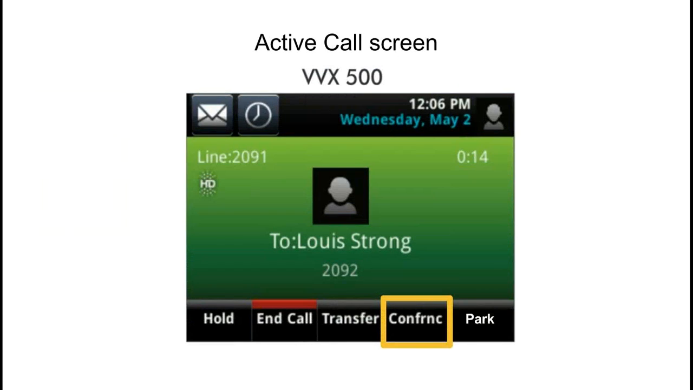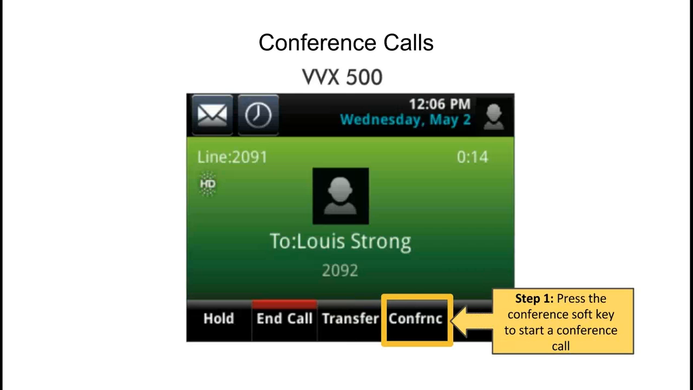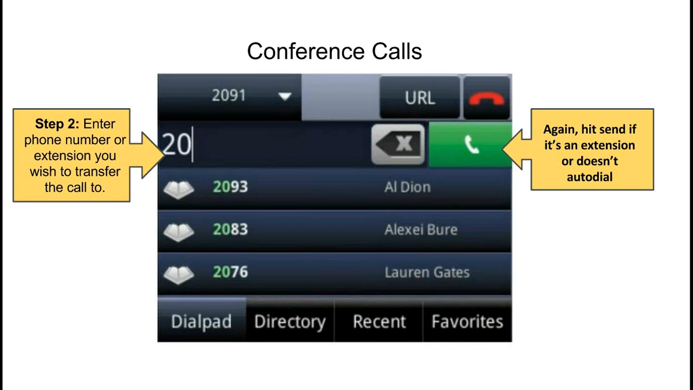Coming back to the active call screen, the next option available to us is our conference button. You can host three-way conferencing on your phone. To start the process, you're going to hit this conference soft key. Your initial caller, if you're on a call already, will be put on hold. You are then brought to a dialing screen where you can enter in the number of the other party you wish to join in.